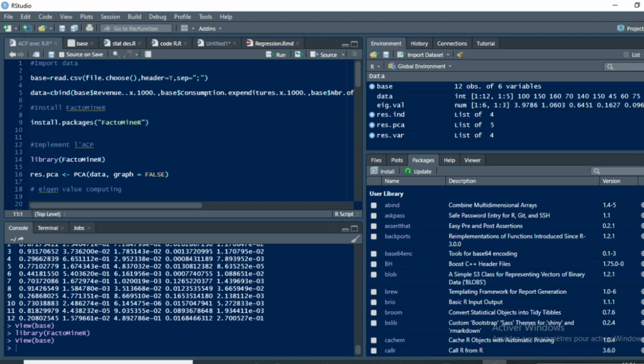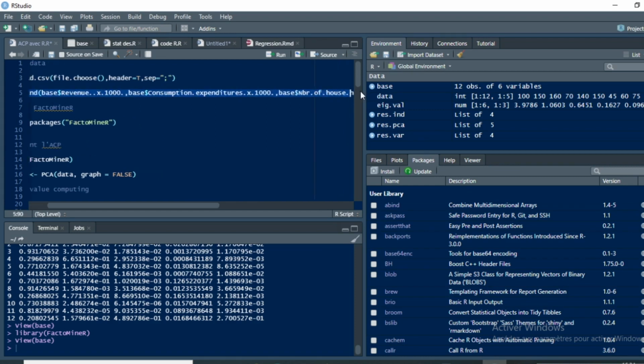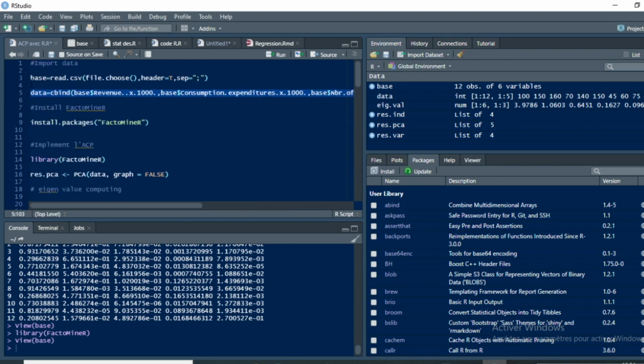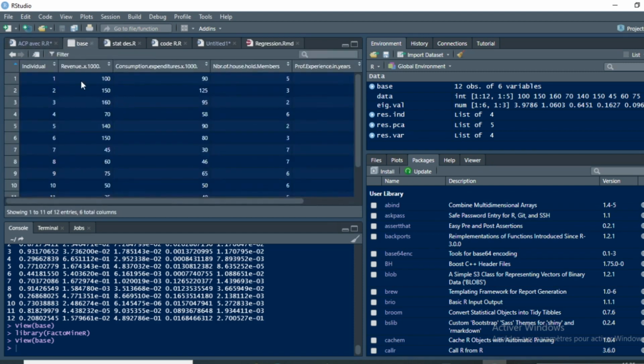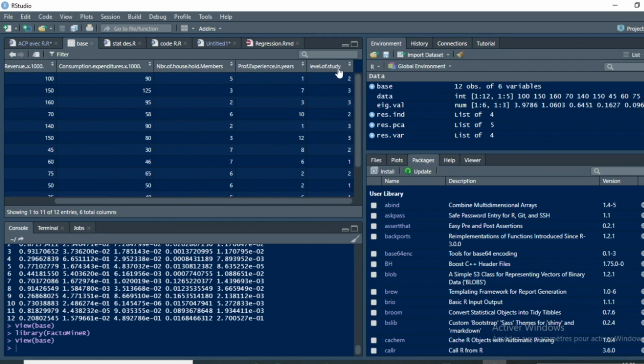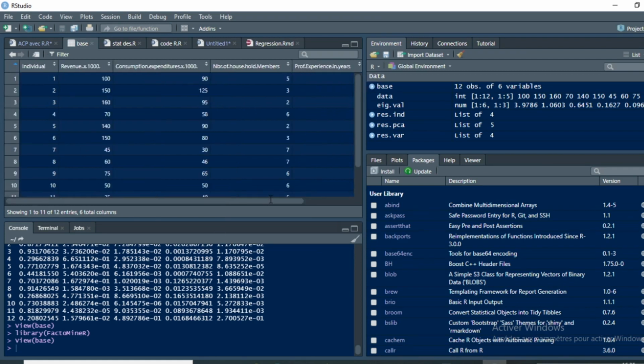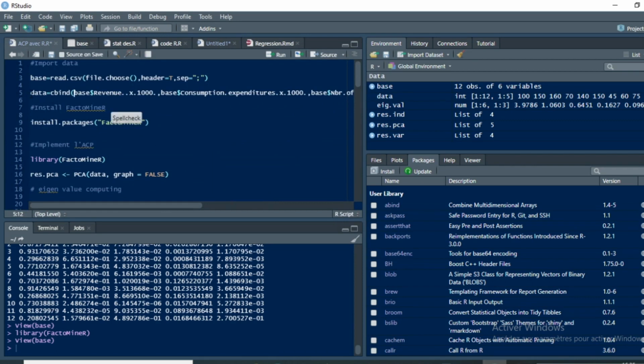I've already imported my data set. We have first of all to define the variables that we are going to use in order to run our principal component analysis, and for this purpose I have generated a matrix called data by concatenating variables of my data set, like revenue, consumption expenditure, number of household members, professional experience in years, and level of study: 1, 2, 3 for primary, secondary, and higher education.